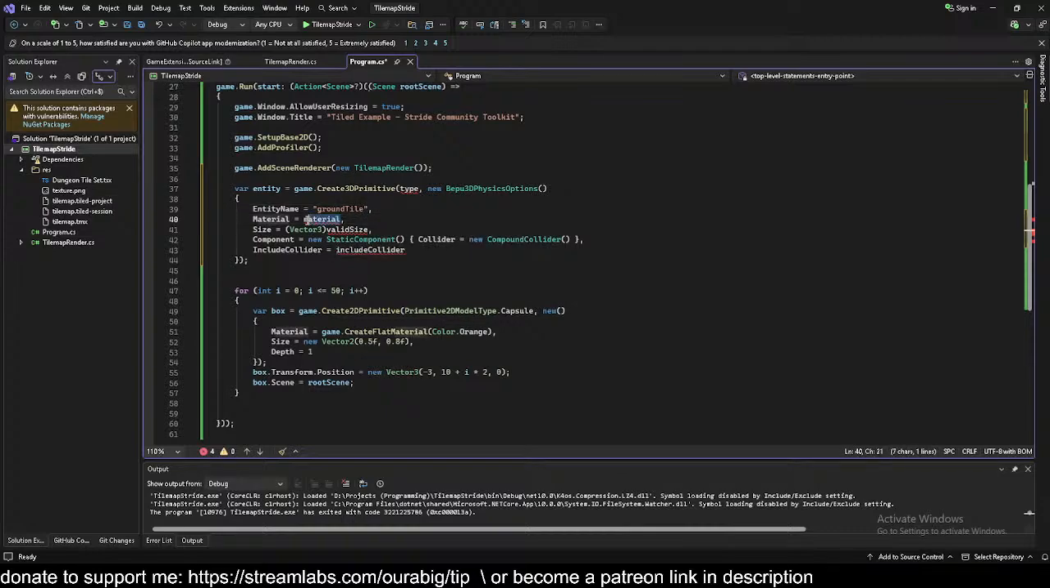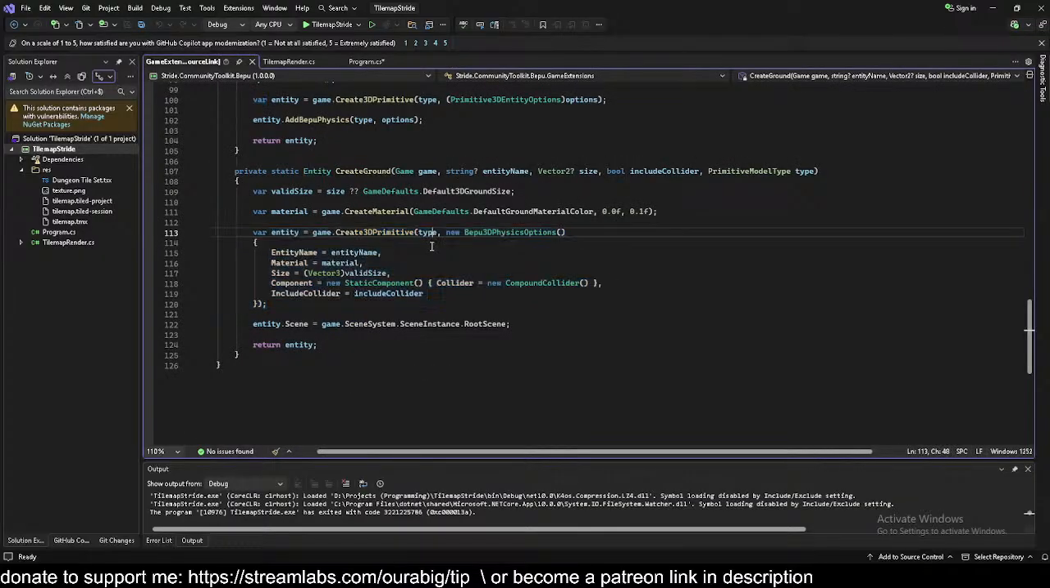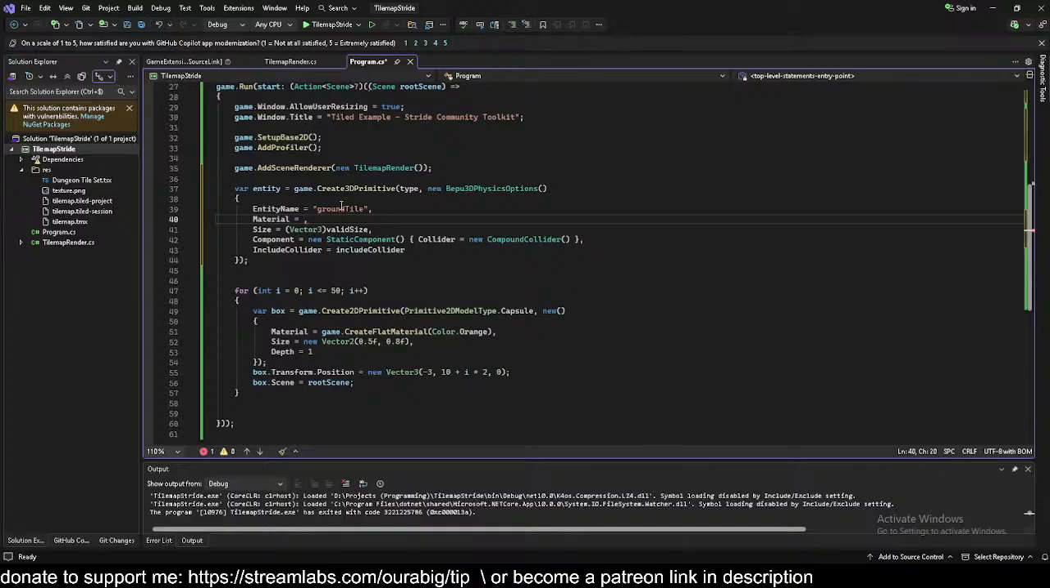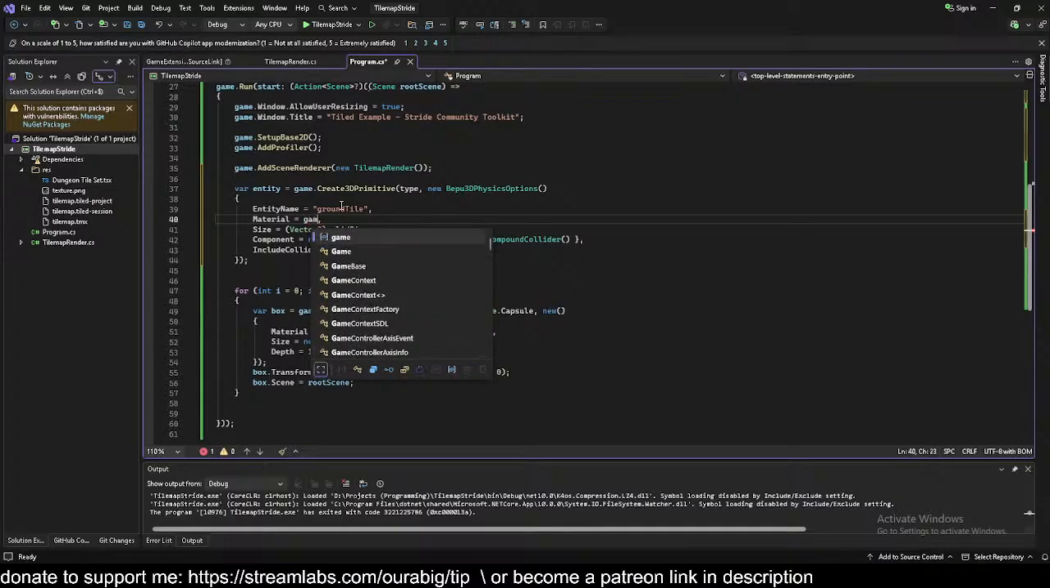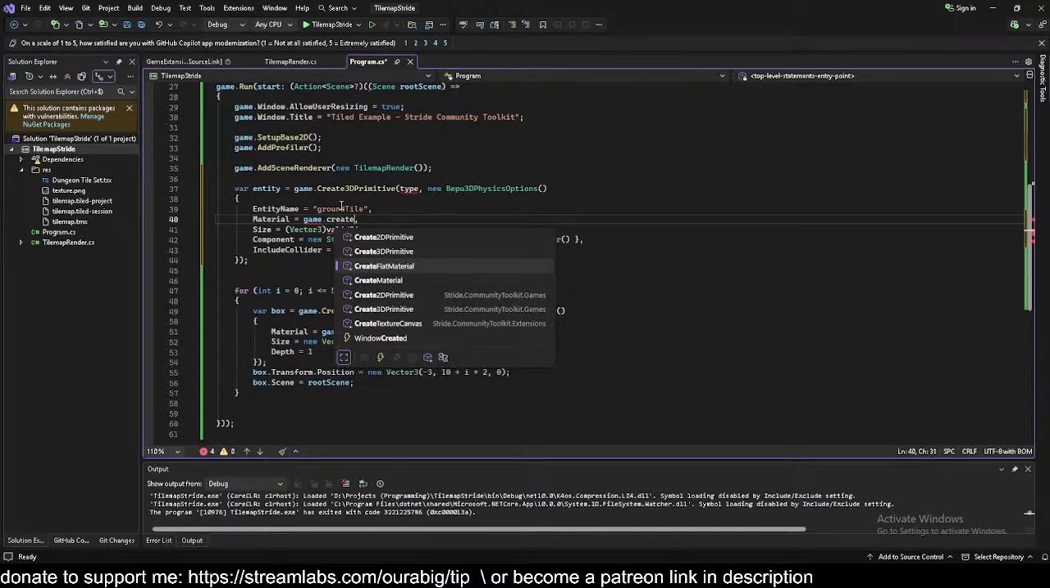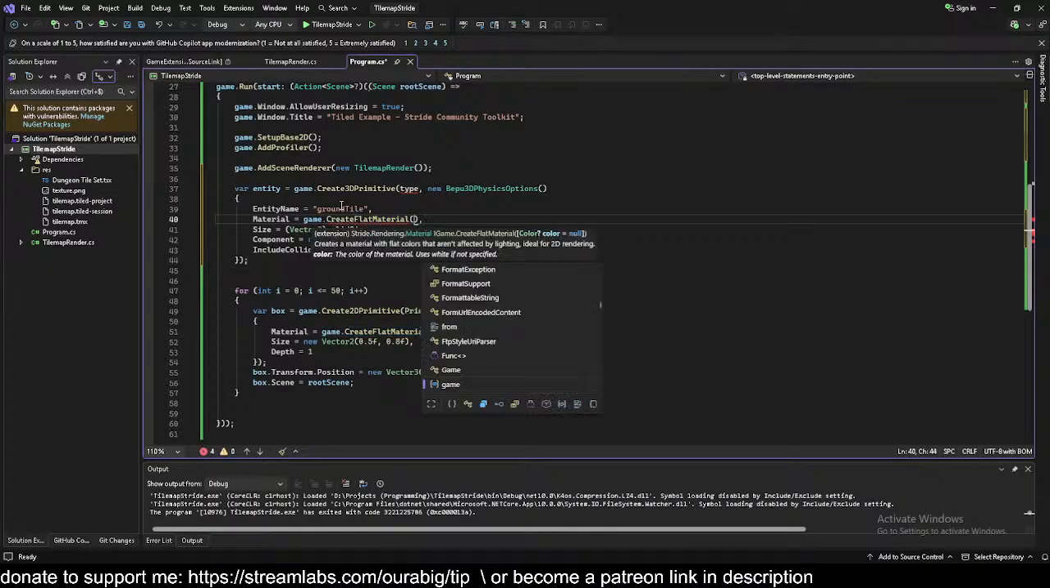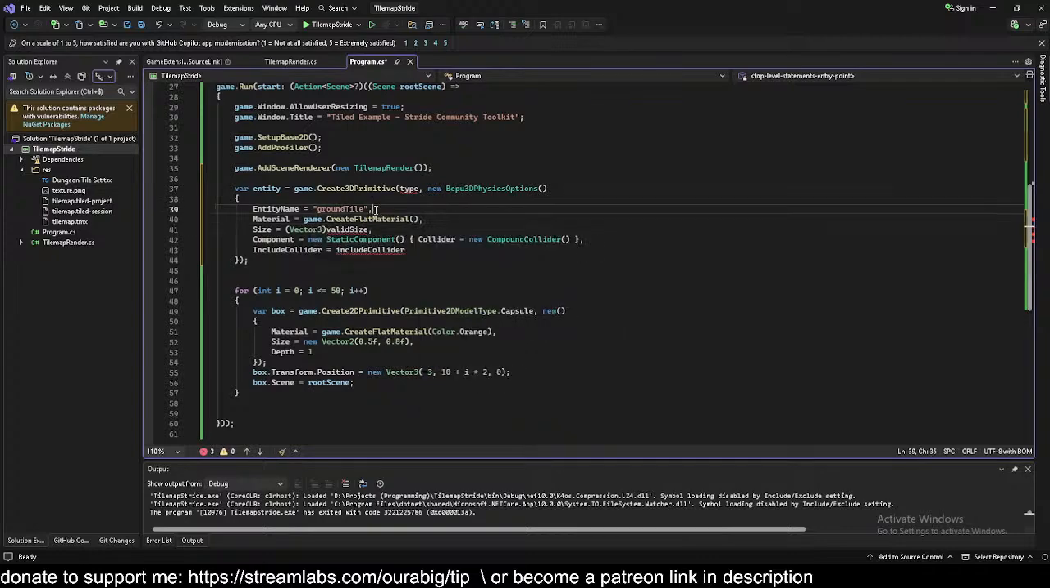For the material, which one is added in here? Game, just game dot create flat material, and it's going to be color. Let's not give it a color, just like this. Just create a flat material for now.